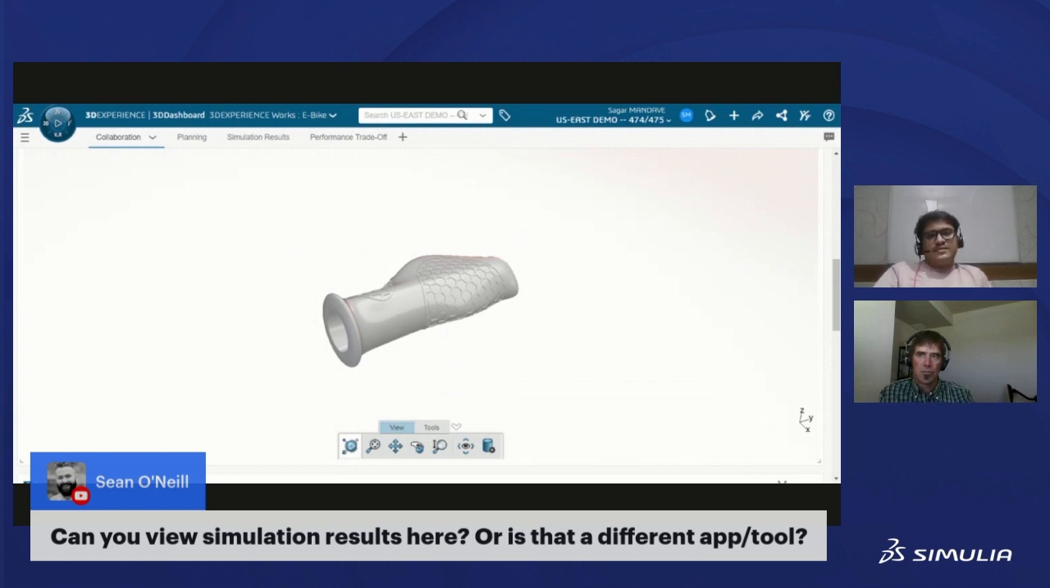So I could share this with my design manager, who I don't actually want to touch my data and mess it up. I could just share this with them so they could see my parts and my results, right? Exactly. They don't have to have the heavy client installed or anything like that. Correct.